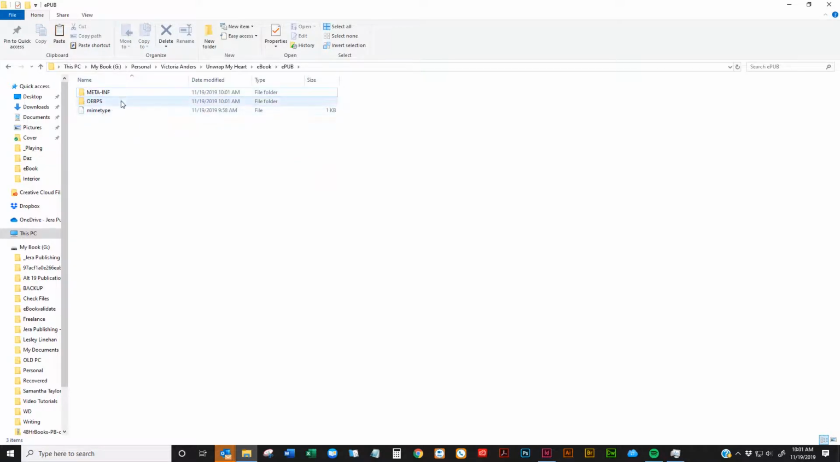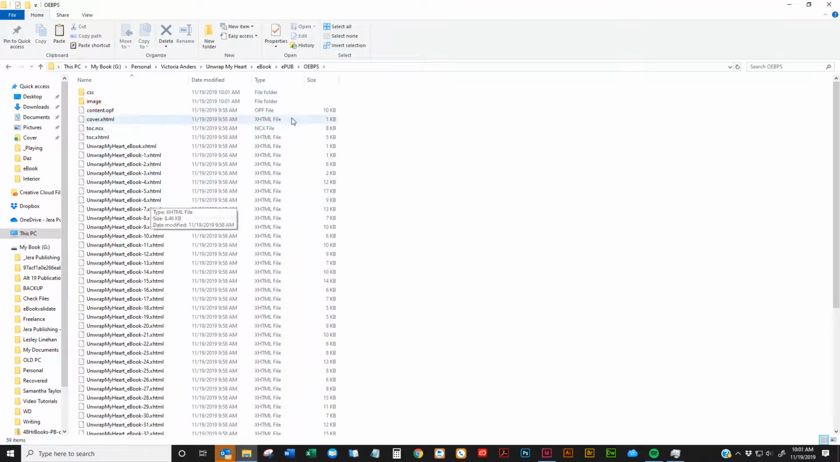So if you did happen to embed the fonts, that's going to be in there as well. This meta info only contains this container XML file. We do not need to worry about this. We don't need to worry about this MIME type file either. All of the contents of our ebook are going to be in this OEBPS folder. Okay, so we're going to double click on it.